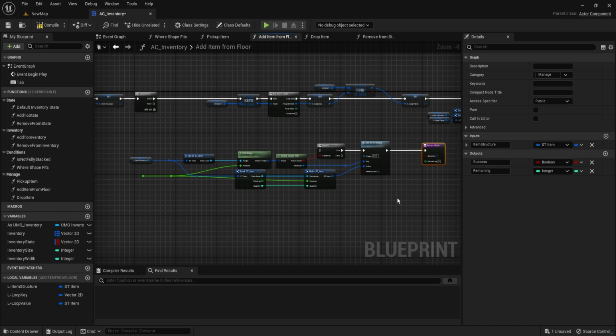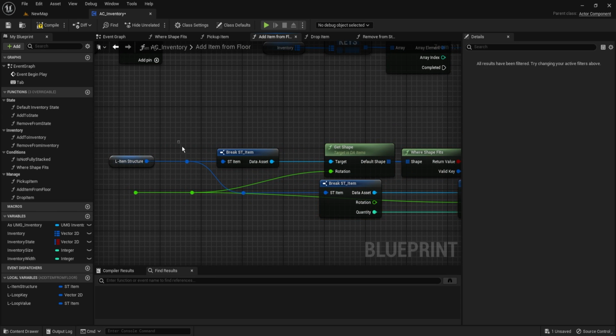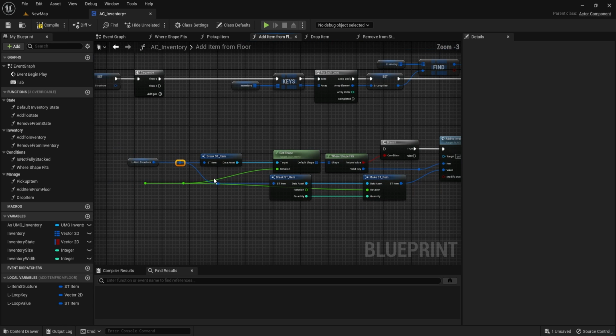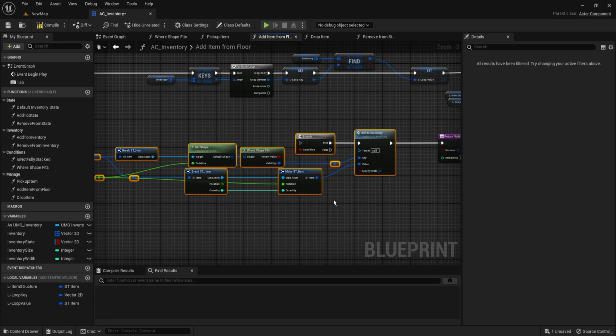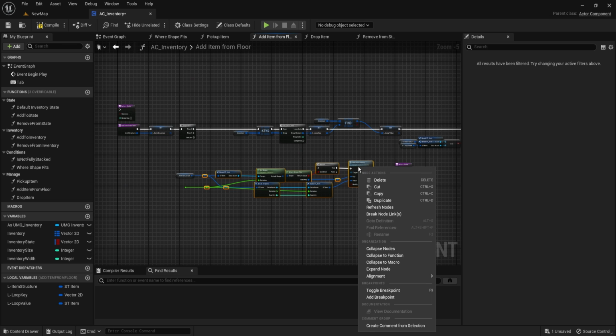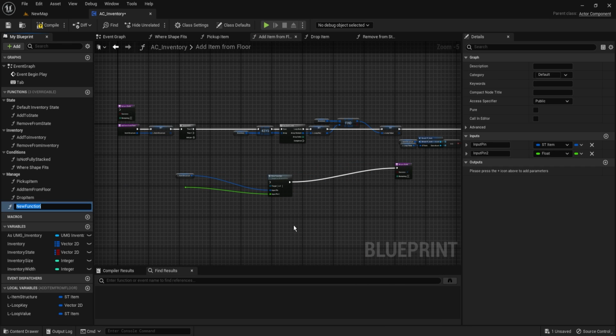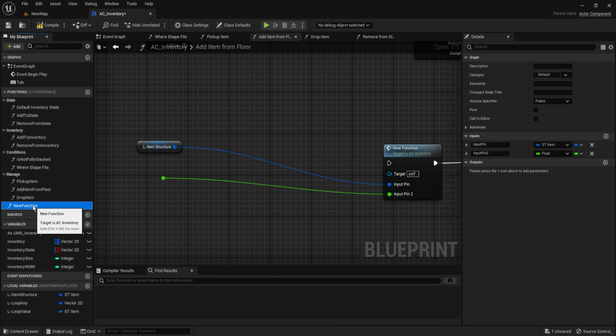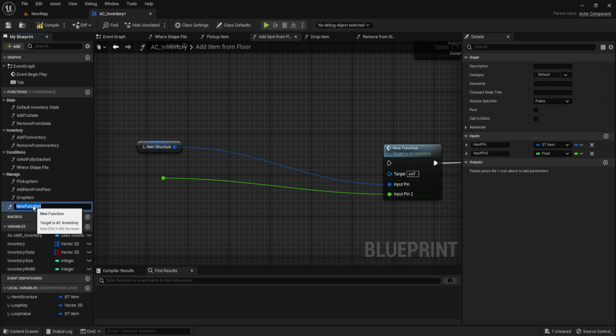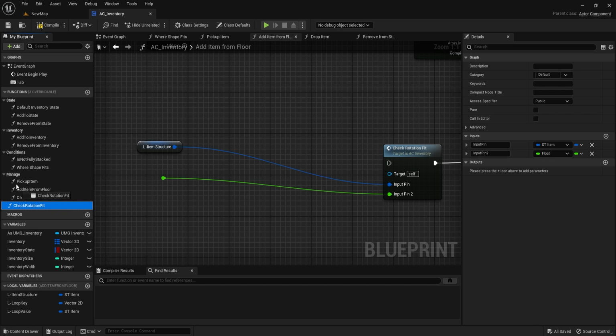Now, all of this can be collapsed to a function. Make sure you select this as well, sorry. So let's just go all of here. We want to make sure we select just these. We will collapse to function, and we'll call this check rotation fit. And so we'll put this in our actual, let's say our manage, we'll put it in our manage.